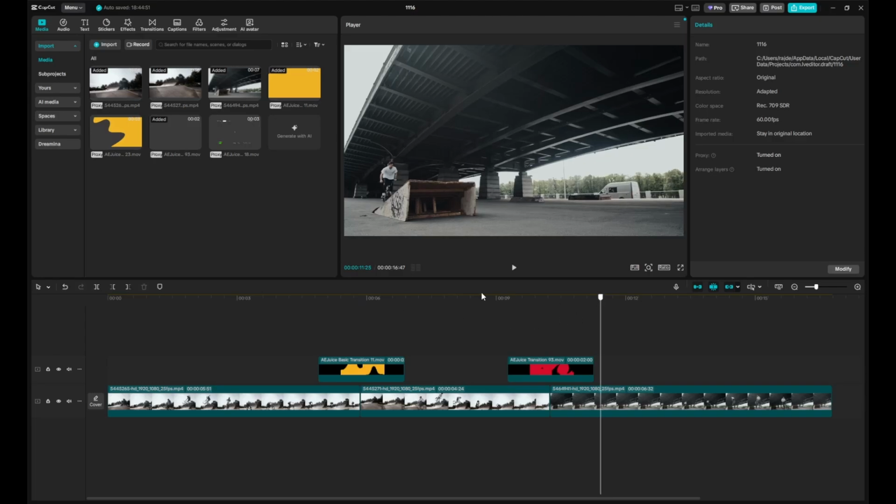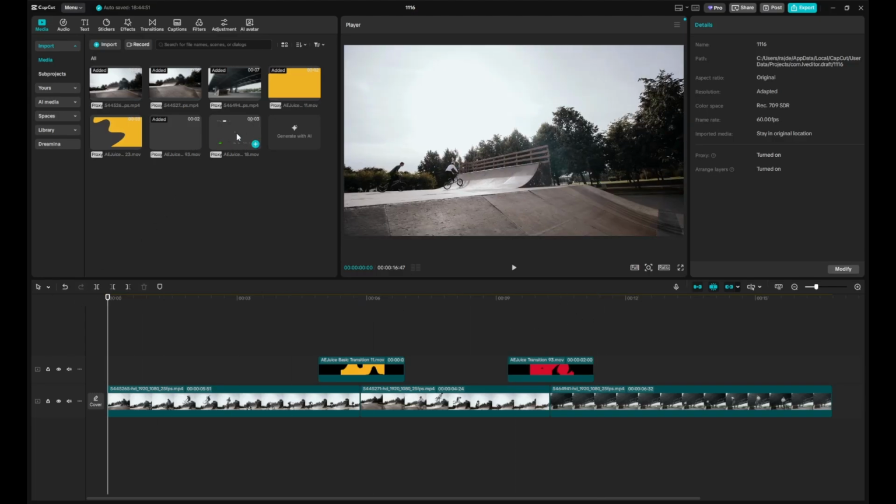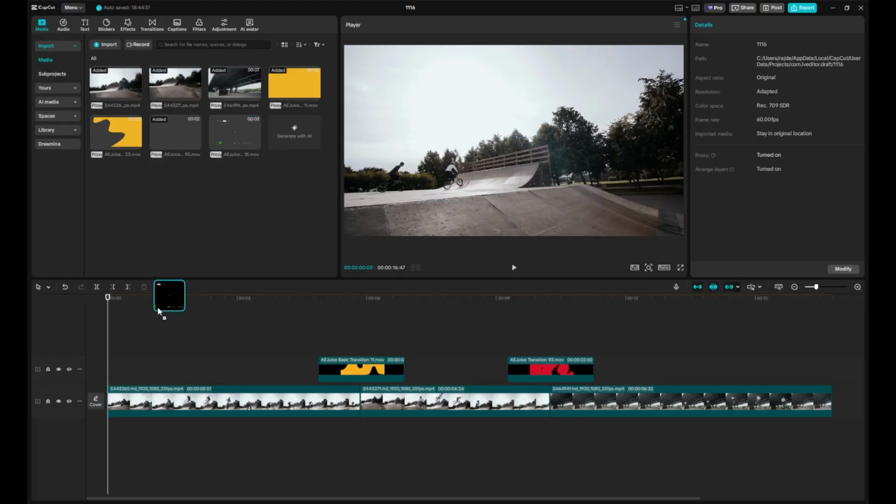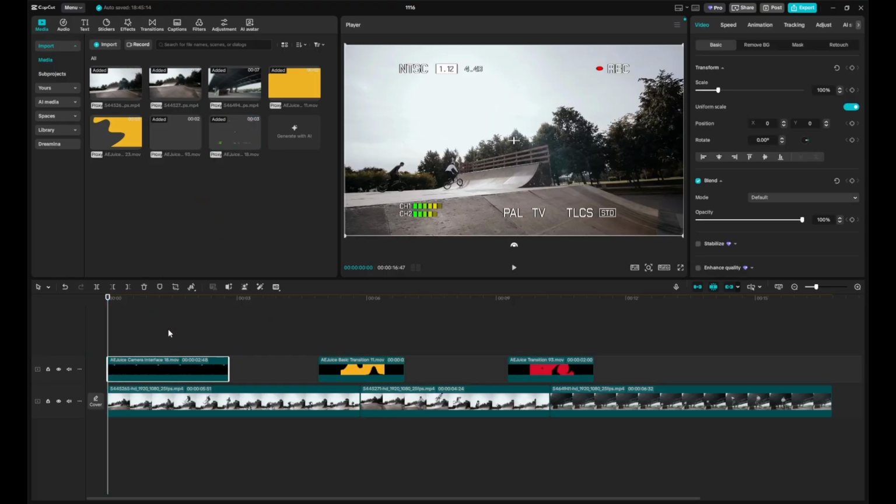Now I will move the playhead to the start because I want to show how to apply this VHS overlay to the video. Just click on the plus button or you can drag and drop it here. And as you can see, this has been already applied. But the duration of the overlay is not matching.